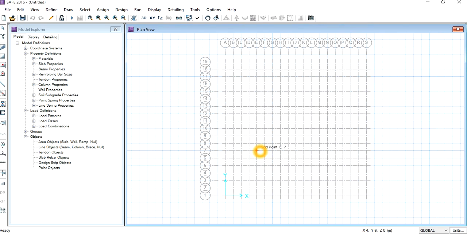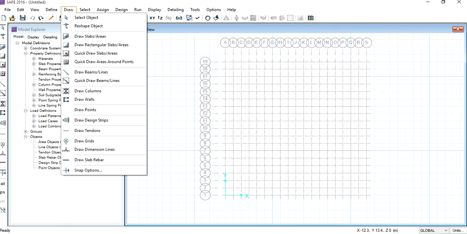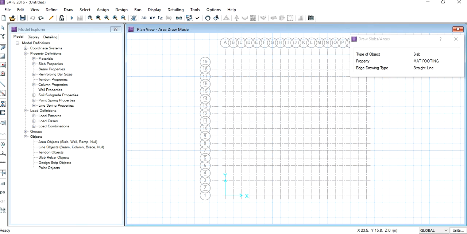So now we have defined all the slab properties, slab materials, soil subgrid properties as well as the load cases. Now we would be drawing the slab and the columns. Go to draw tab, select draw slabs areas, make sure the property is mat footing. Now draw the footing.